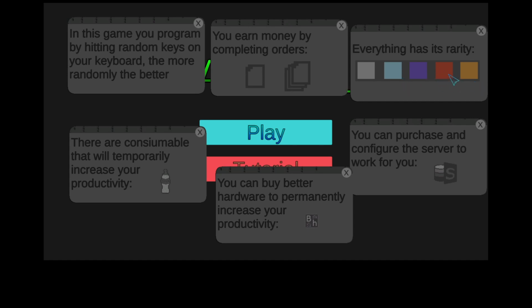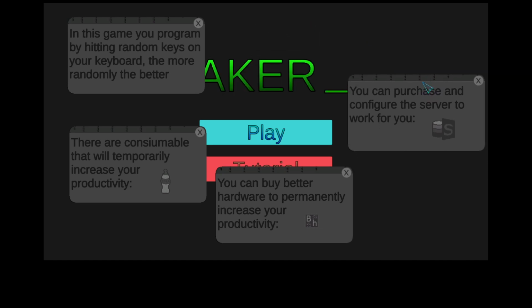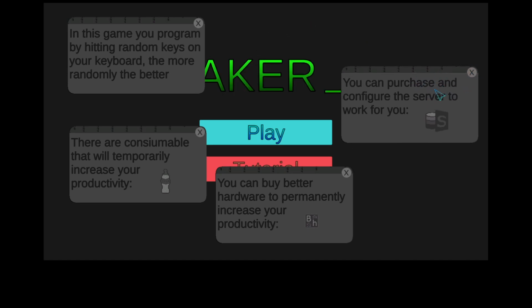Red seems a bit of an odd one. I think what would be expected is normally a white for common, and then your green, blue, purple, orange. So I'm sure it doesn't affect the gameplay that much. Again, it'd be nice to have the UI hover sounds. It adds so much, honestly.